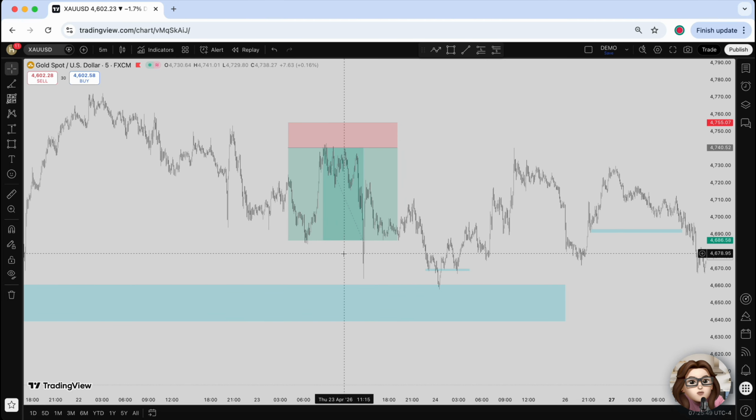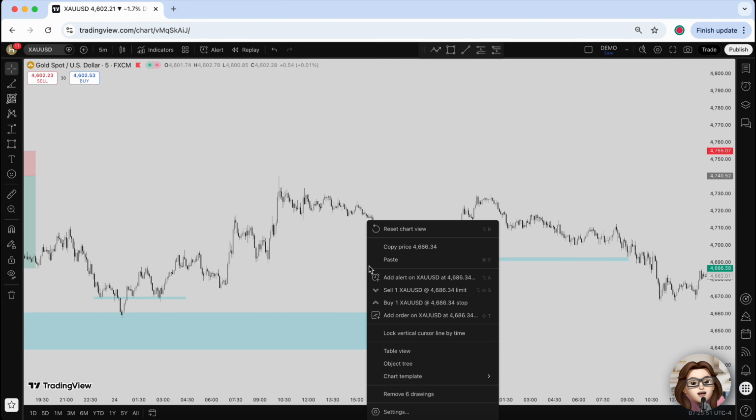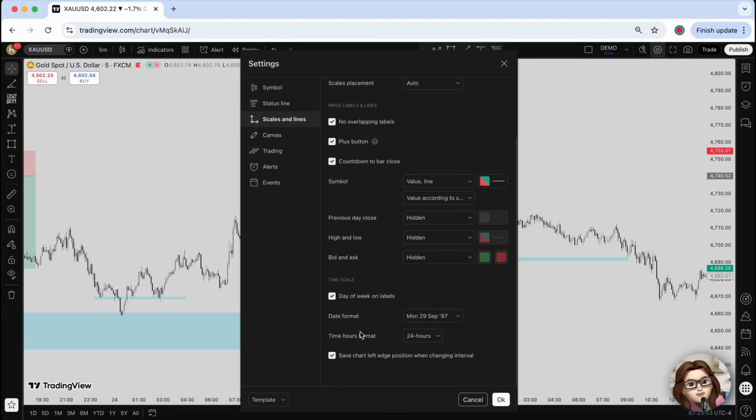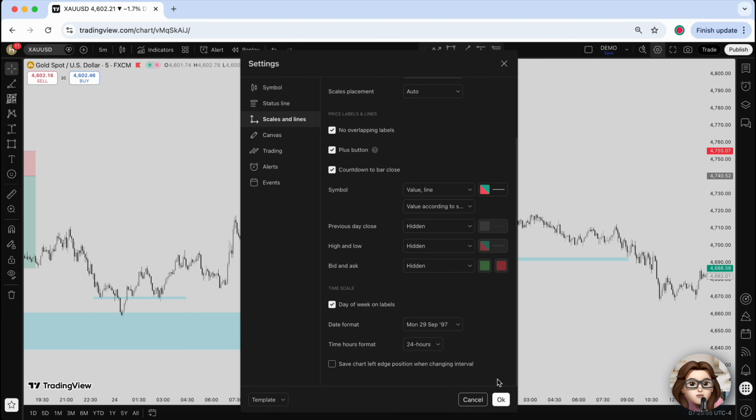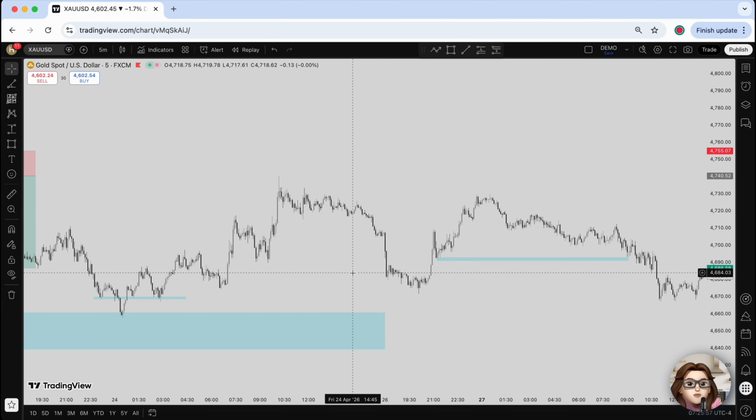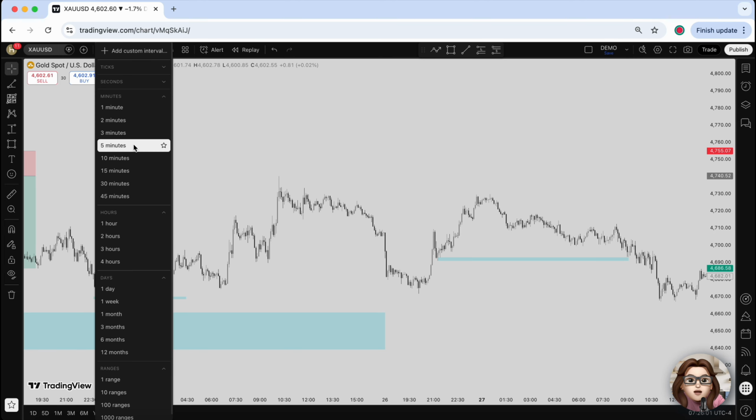If you ever want to go back to the default behavior, you can simply return to the same setting and turn it off. That's it. With just one small setting, you can keep your chart stable and make your workflow much smoother.